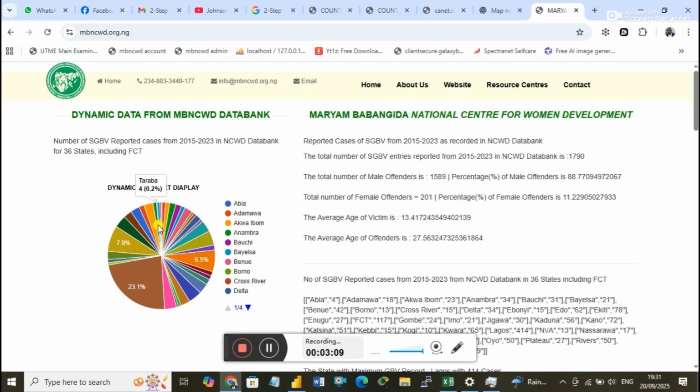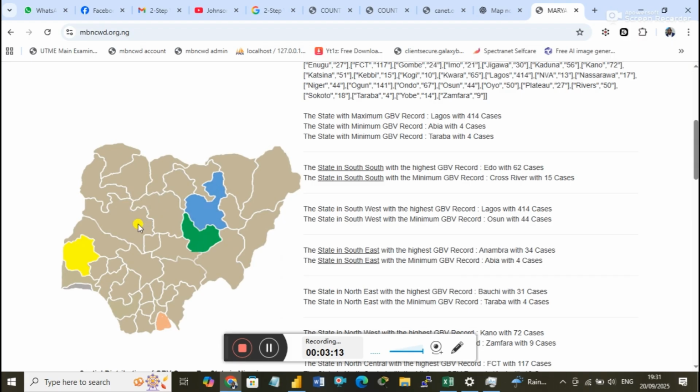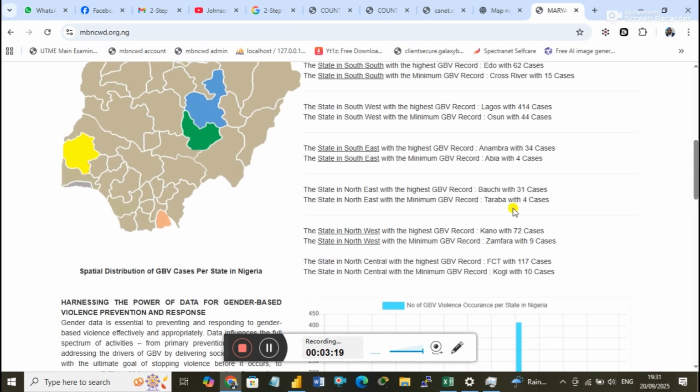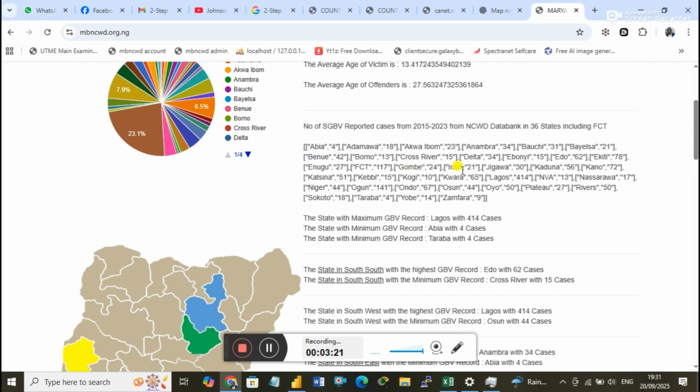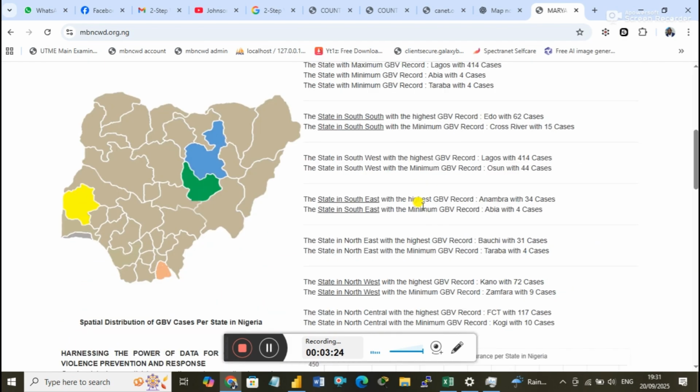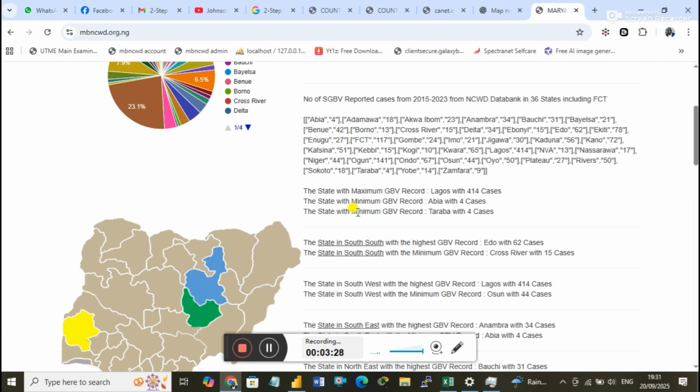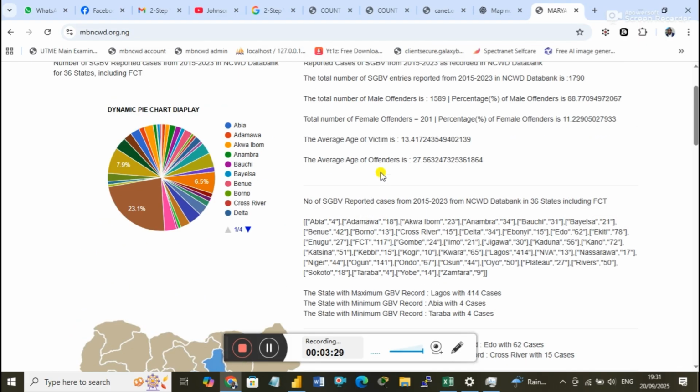So what do we have here? We have a pie chart that shows different states with different values. We have the map of Nigeria showing the spatial distribution of cases. We also have a histogram showing different cases. Then we have all the summarized values here. None of this is static. Then we have a dashboard that shows values here. Something like this too can be implemented for Ferma.